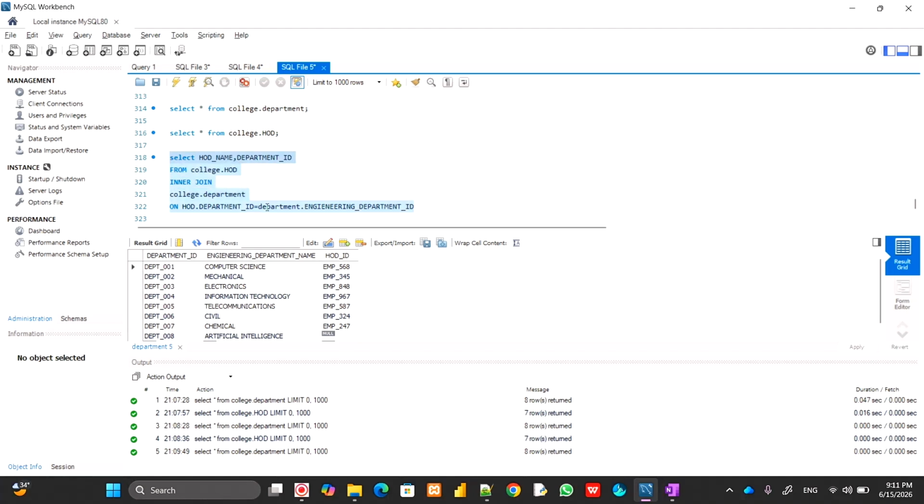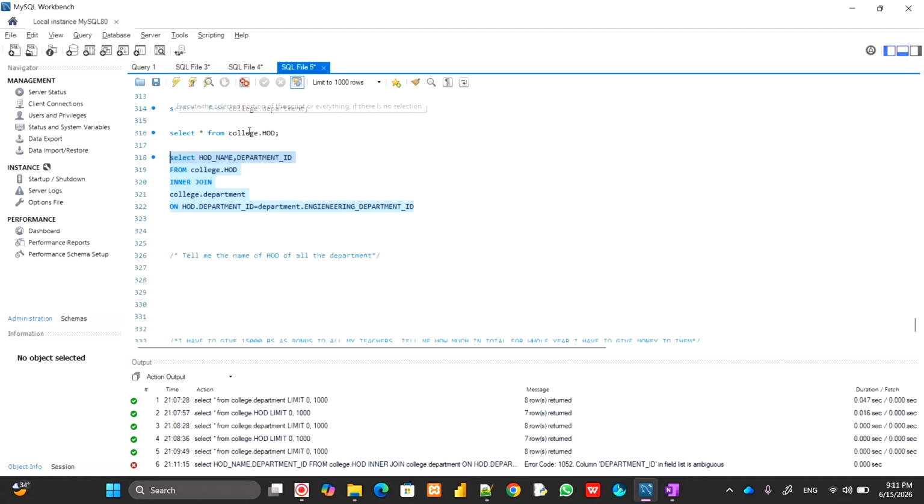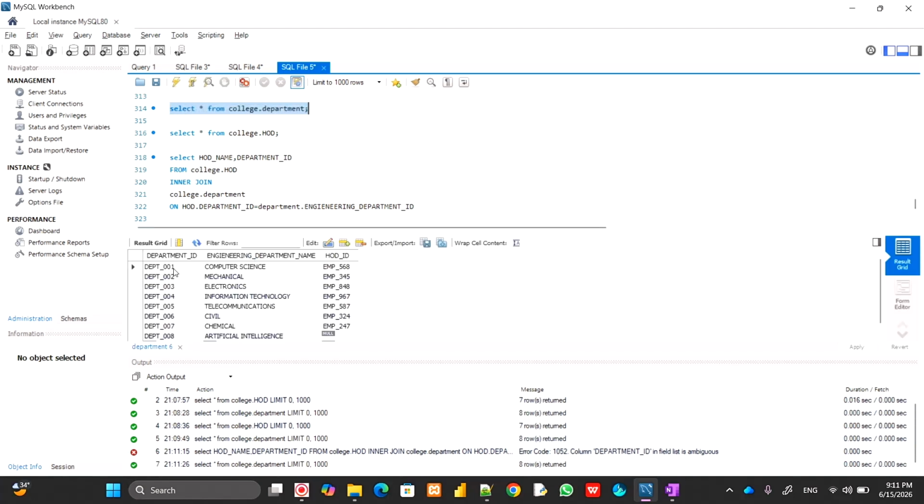Let's see. If you run it, why is it not running? Okay, there is some problem. Department ID field is ambiguous. Okay, perfect, this is what I wanted to show you. Look here, this is department ID, and here also, this table is the department, and this is the department ID.